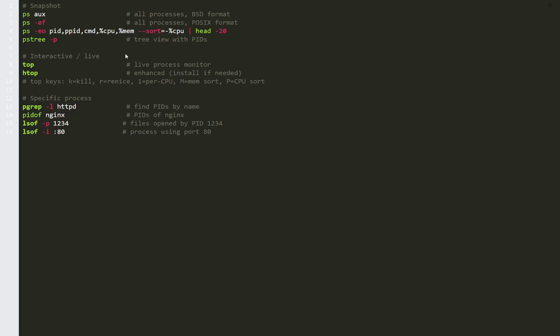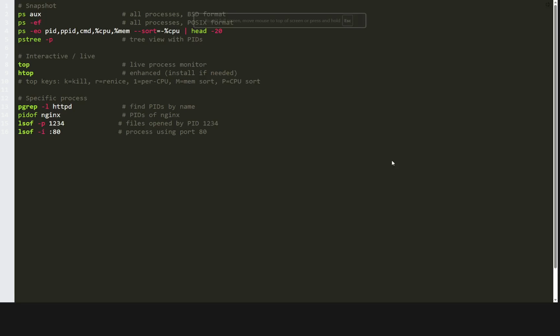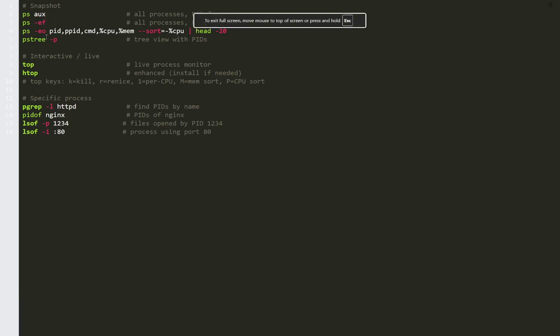ps aux gives you the full process table, all processes, all users, with CPU and memory percentages. ps -eo pid,ppid,cmd,%cpu,%mem --sort=-%cpu | head -20 is a custom format, sorted by CPU, top 20. pstree -p shows the parent-child hierarchy with PIDs, useful for understanding how processes relate to each other.